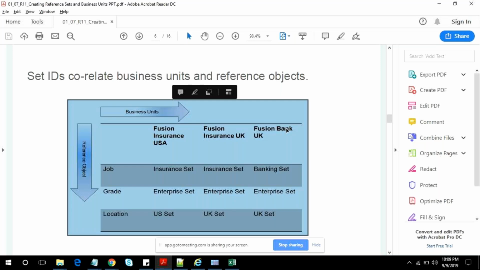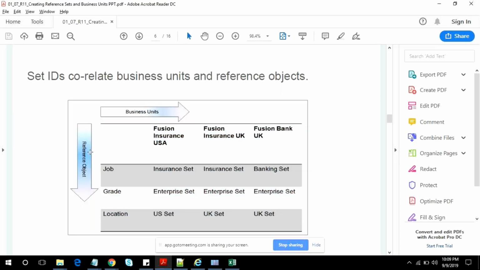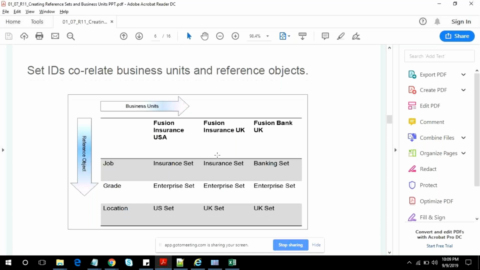They have created reference objects: job, grades, location. These are all the business objects. For job they have created two insurance sets and a banking set. For grade they have attached everything to the enterprise set. For location they have created a US set and two UK sets, one UK set. Now you will attach the different data sets, the insurance set, to the Insurance USA business unit.